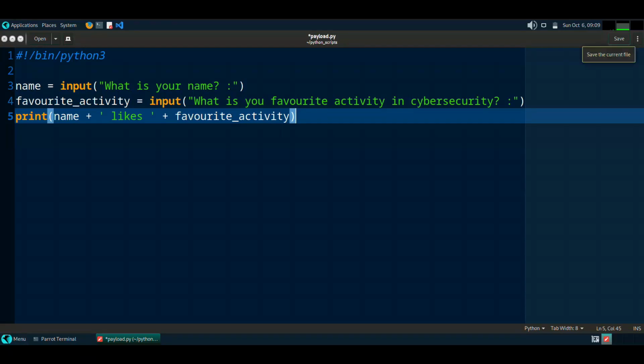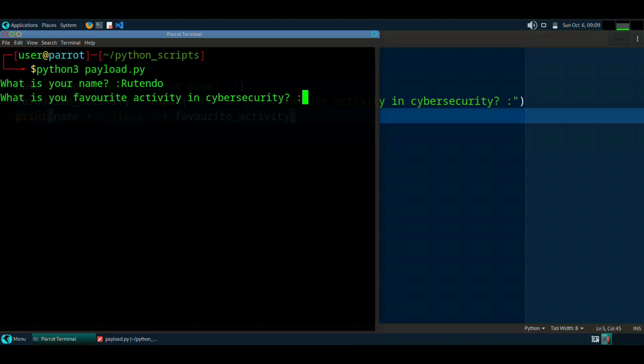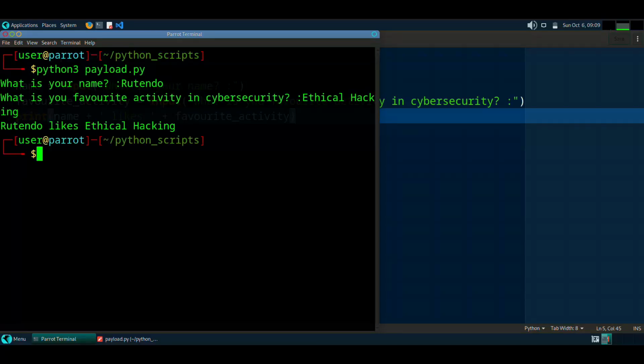So let's save our code and head back to the terminal, hit the up arrow and enter. What's your name? Let's go with Rutendo. And for what is your favorite cybersecurity activity? Of course, she loves ethical hacking. Boom. Just like that, our code prints Rutendo likes ethical hacking. Doesn't that make you feel like a hacker wizard?